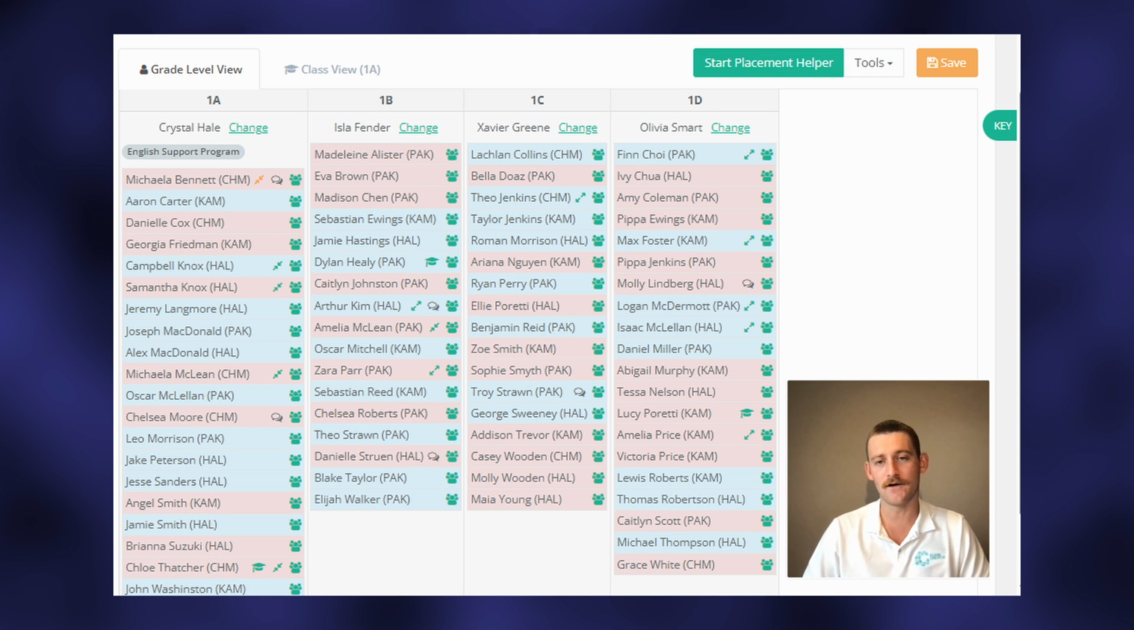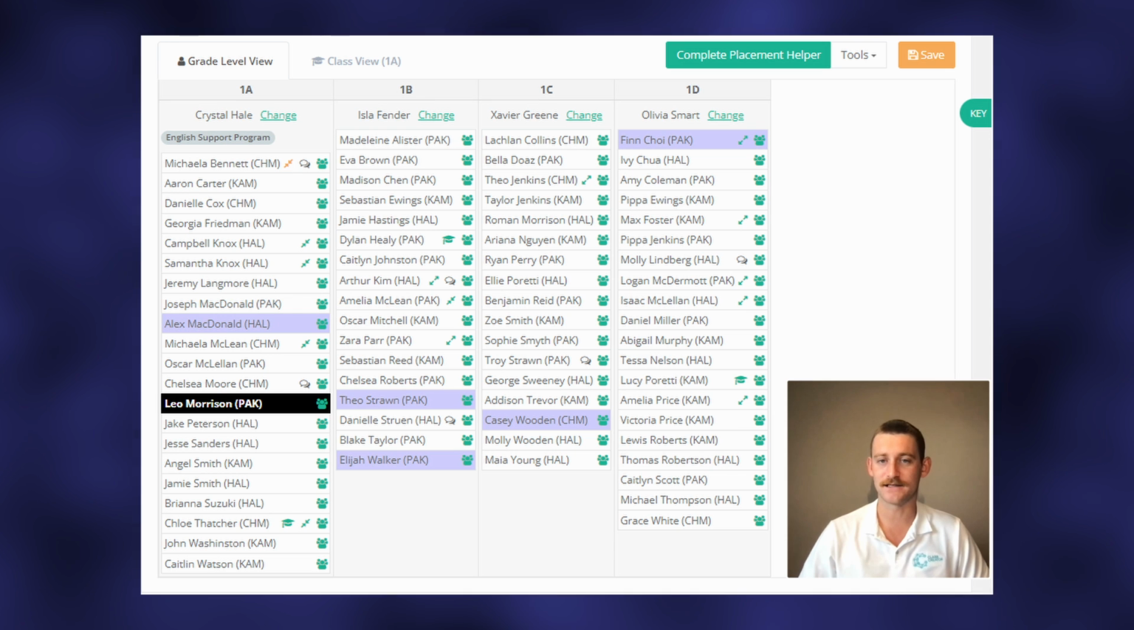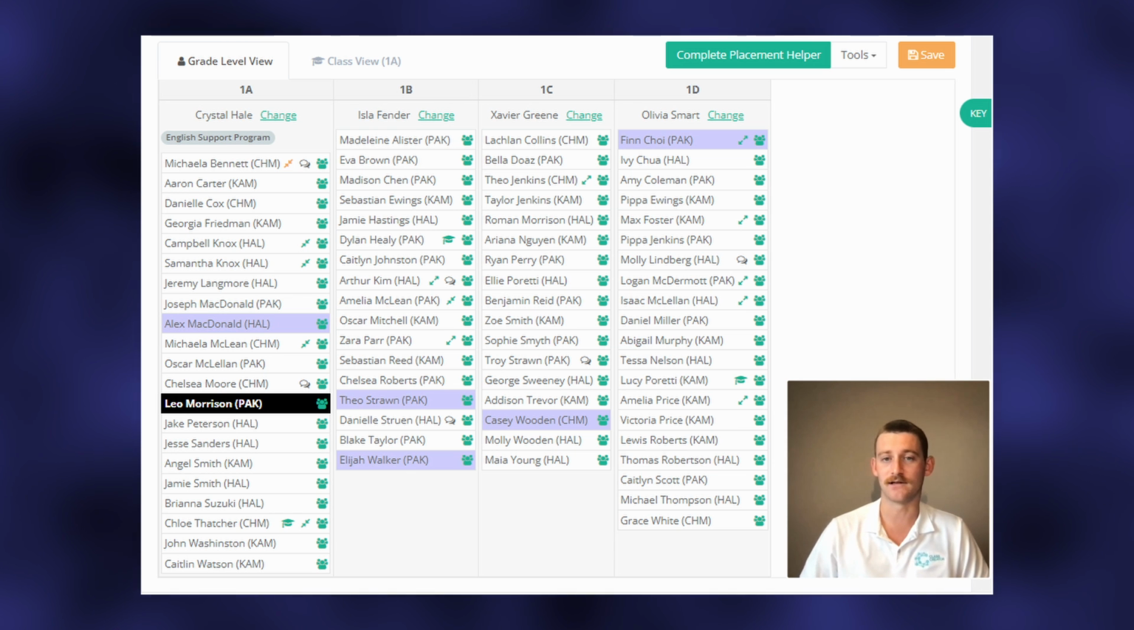By clicking on that button and then selecting the student that you would like to move, it's going to highlight that student's friendship preferences across the year level. So, you can see for our student, those purple indicated students, that's their friends, and it gives us an idea of where we want to place this kid. You can still place them into a class that doesn't have any friendship preferences. The system will allow for that.